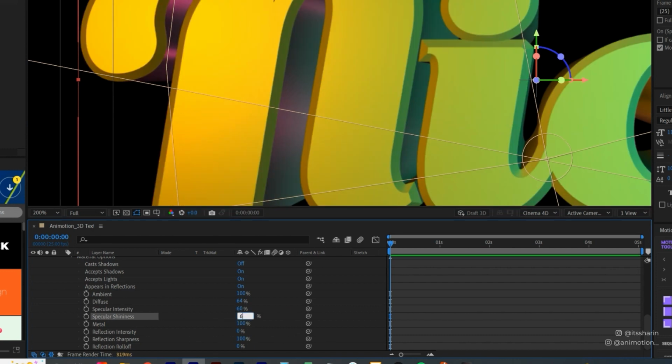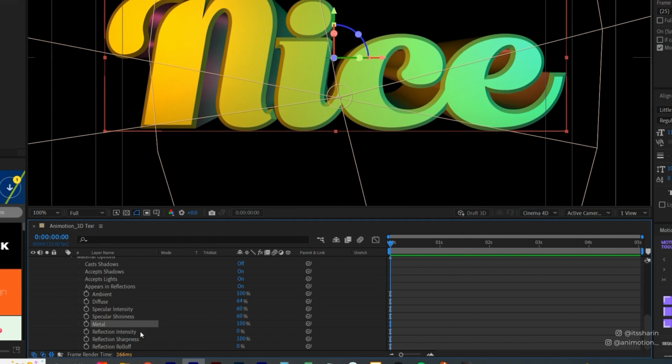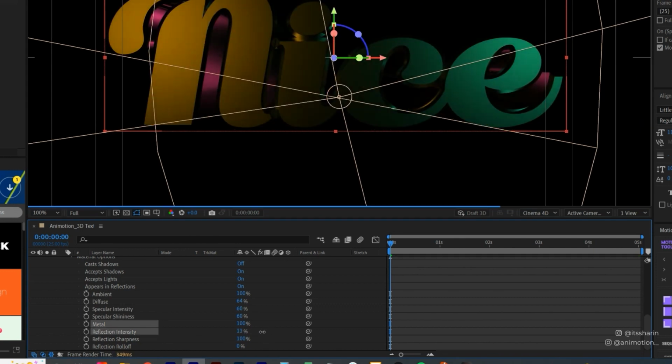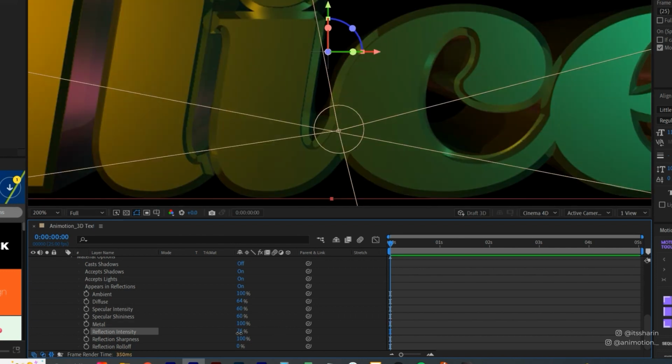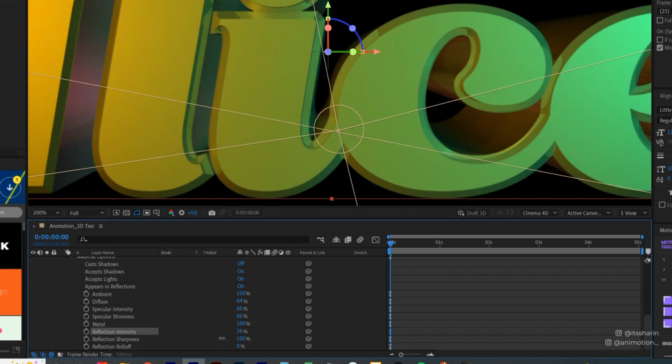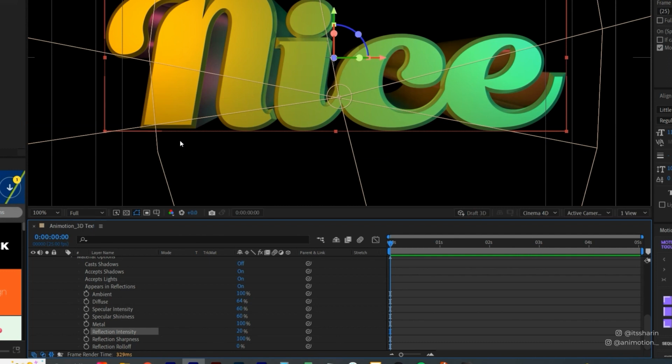So I kind of like that. So I'm just gonna leave it at 60. And then the reflection intensity. So it's just how reflective it is. As you bring it up, you can see that each letter is reflecting on each other. So I do want that to have a bit of reflection, but not too much because it actually makes it darker. So maybe just 20 is enough.